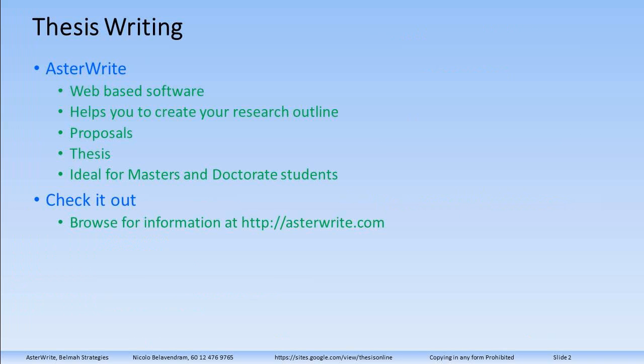AsterWrite is a web-based software. It helps you to create your research outline for proposals and thesis. It is ideal for master's and doctorate students. Check it out at the above site.